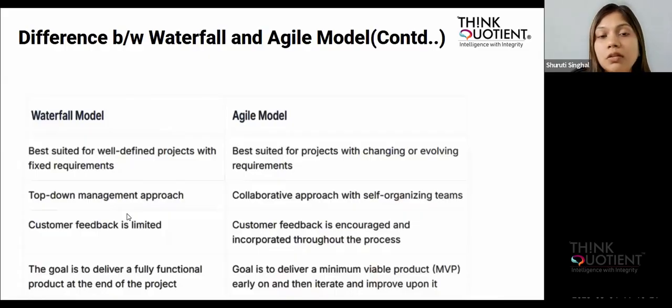In the waterfall model, the goal is to deliver a fully functional product at the end of the project. Whereas in agile, we have to give a minimum viable product, which means the customer is also satisfied. We are also talking about time and budget, and we can iterate and improve upon it at any point of time. So that is the goal. I hope you understand the traditional and today's approach and the difference between the two.